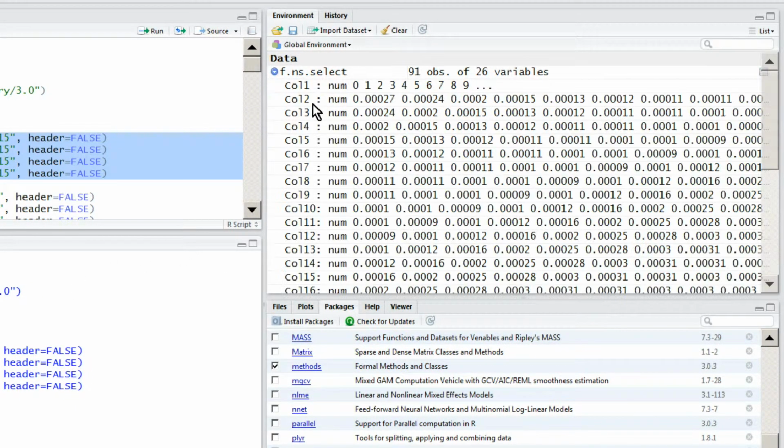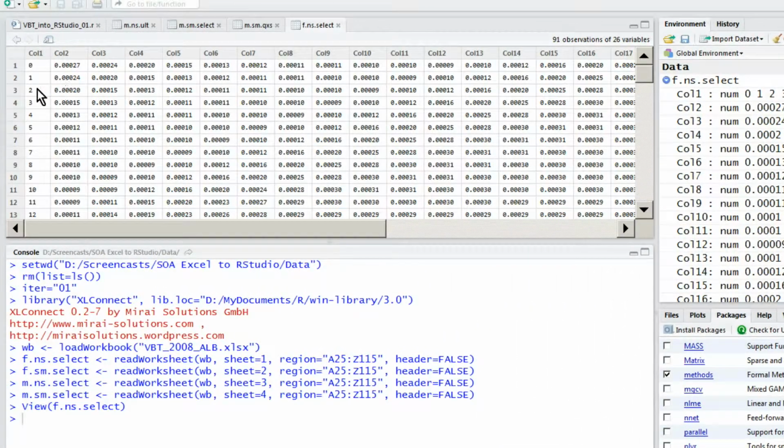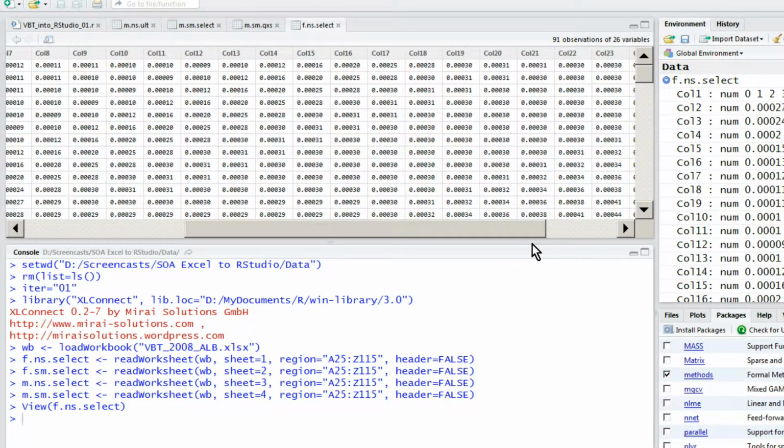Let's look at one of those. This is the female non-smoker select, and other than the odd names, it's very much like what I had in the Excel spreadsheet.